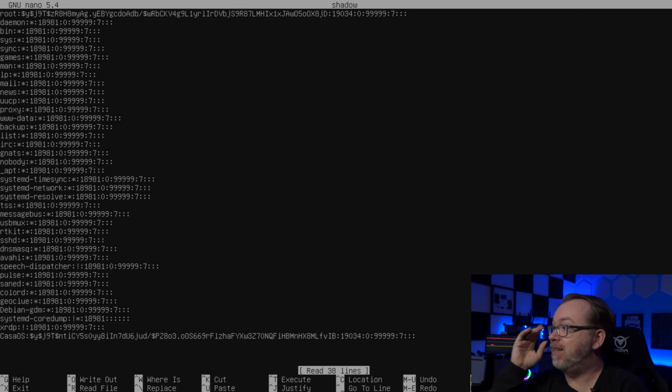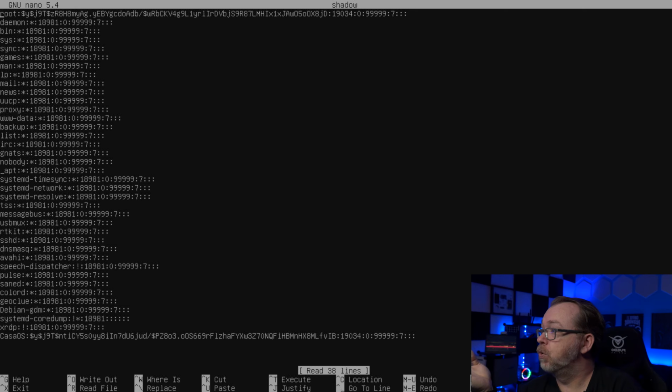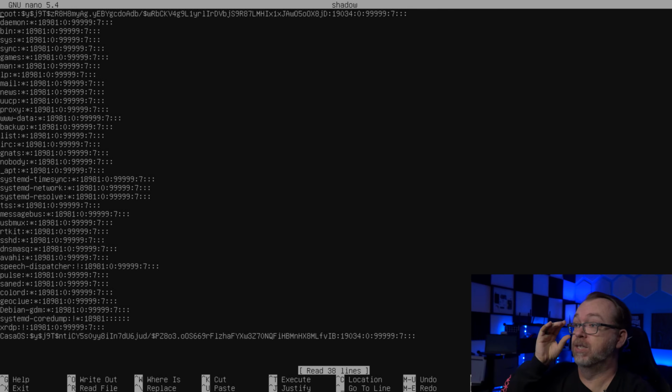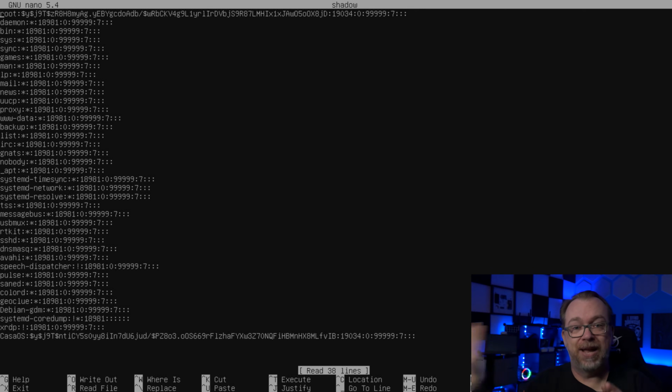And right here we can see that root, it says root, colon, and then a bunch of gibberish, and then colon 19034, colon 0, colon 99999, whatever, right? So that is the root setup for the system here. What we want to take a look at down here is this casaos at the very, very bottom. Now that is an encrypted password that was set up. That's the password I can't remember. However, I don't have any way to decrypt this password.